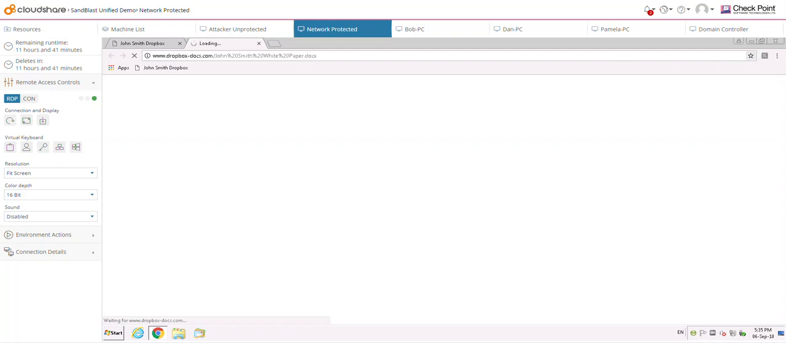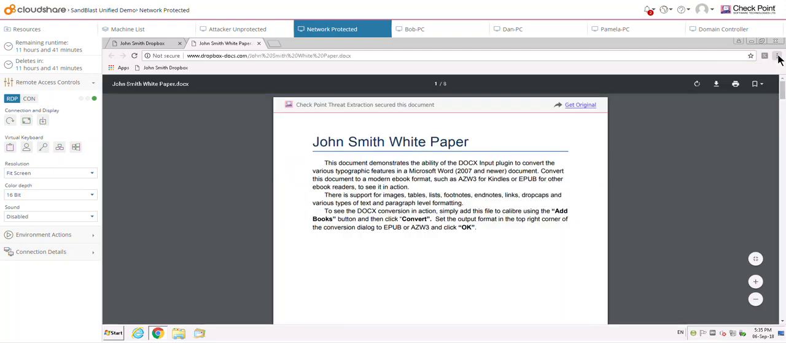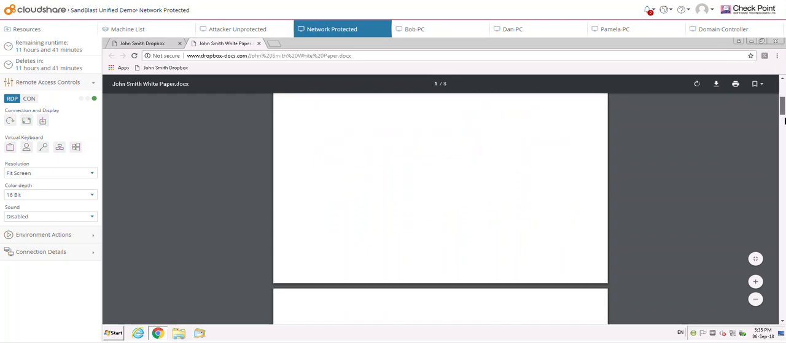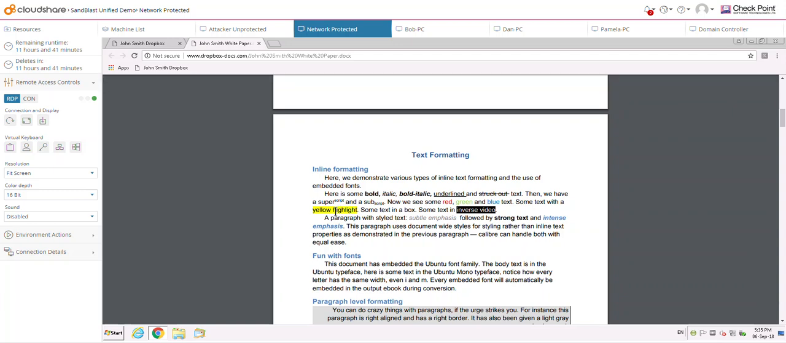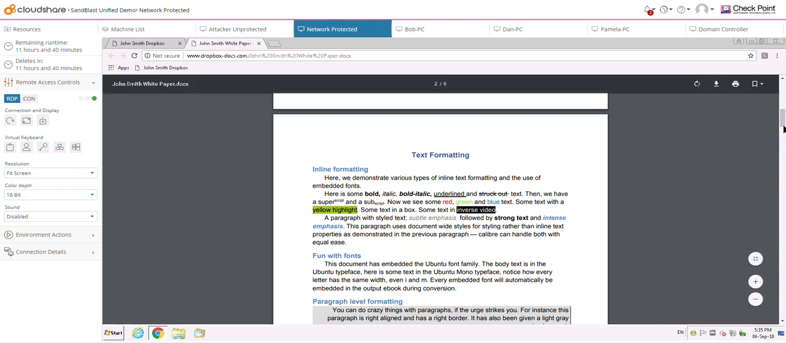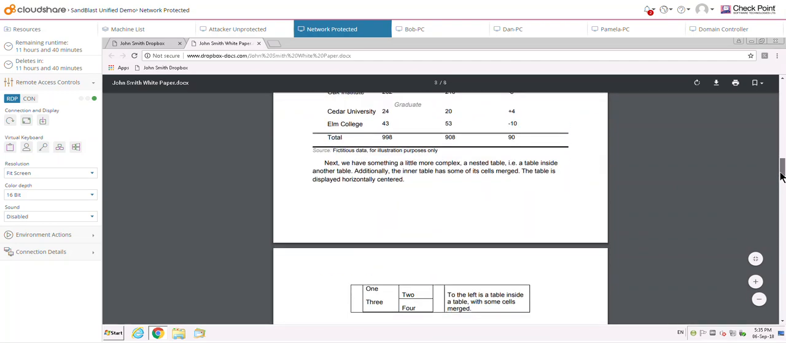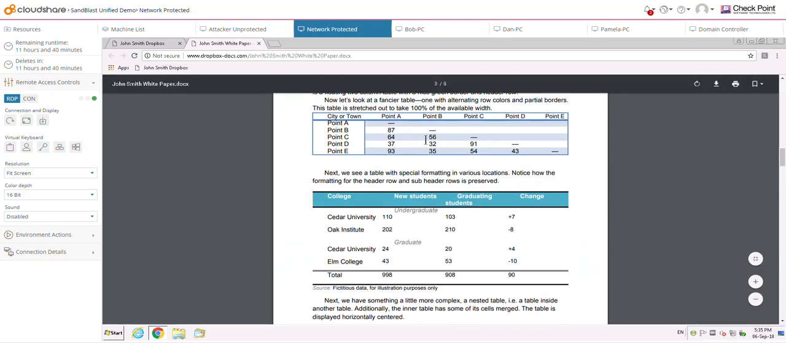Here we do not have any endpoint or browser extension installations. This is an agentless deployment. So what the gateway has provided for us is an extracted document. Here we can see John Smith's white paper, and I'll scroll down to see the contents to prove to you that the text formatting of the Word document is kept all the same. We have sanitized the original copy. Here the bold stays bold, yellow highlight stays yellow highlighted. When we scroll down, even tables are kept the same.